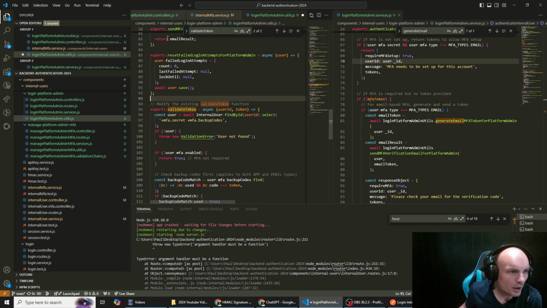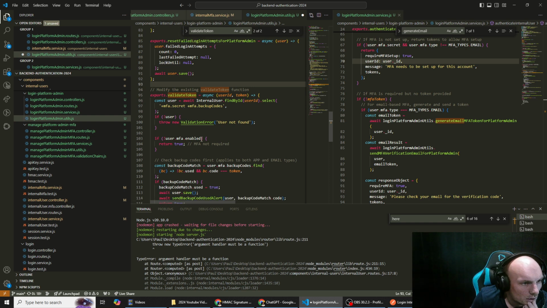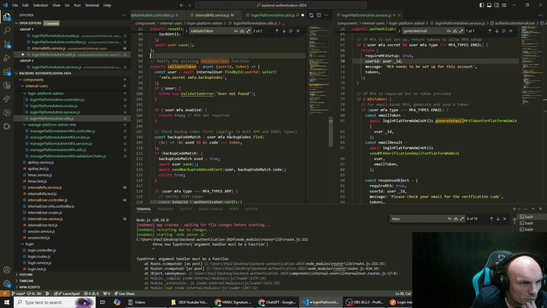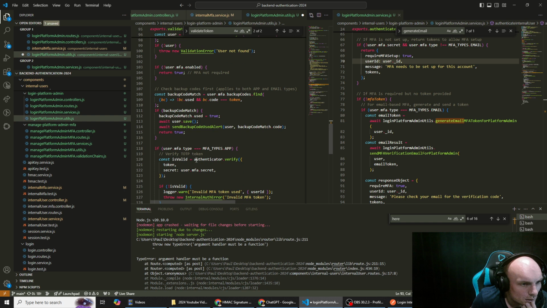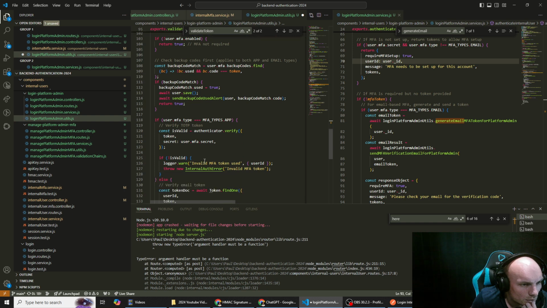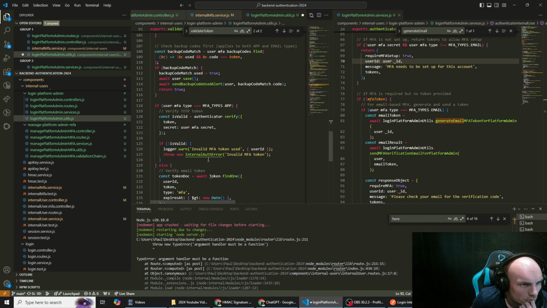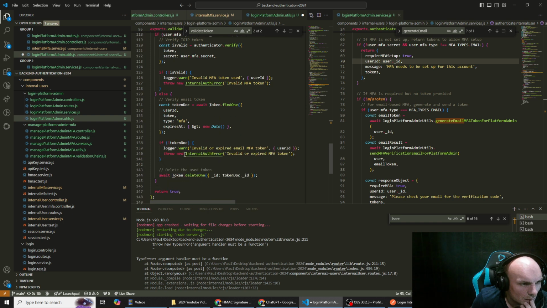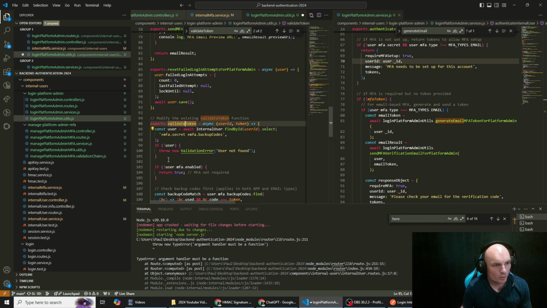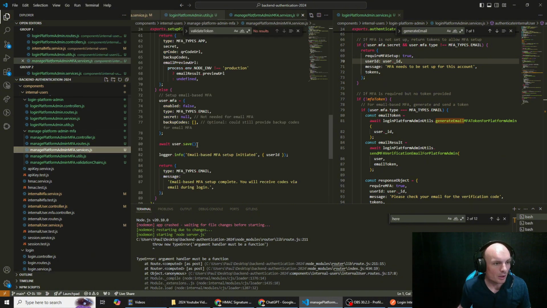So what is this validating? Find the user ID, check the MFA secret in the backup codes. If MFA is enabled, check backup code first. Okay, so this is validate platform admin MFA token. Copy, save, and then in our platform admin MFA services.